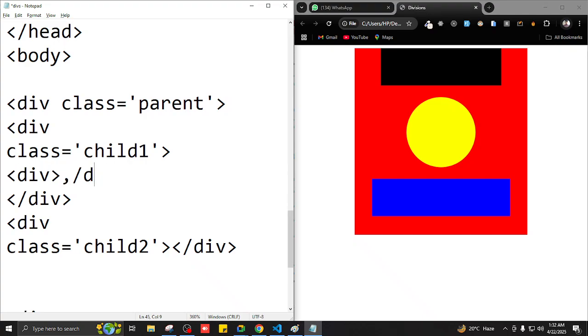Create another div. Is this a container? Yeah, it is a container. Div is a container. Okay. So what should we name this one? Maybe child one.